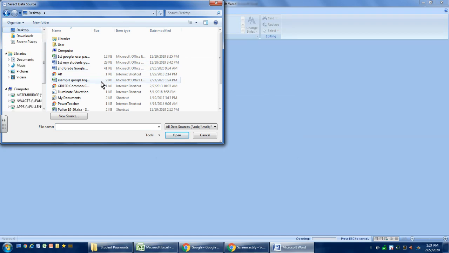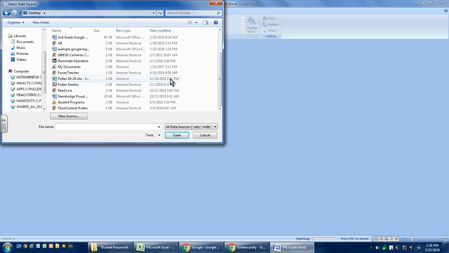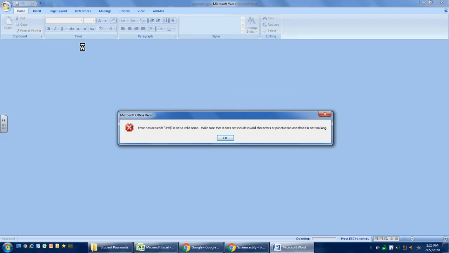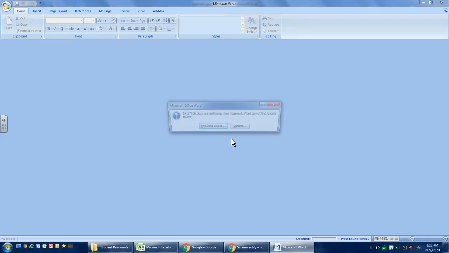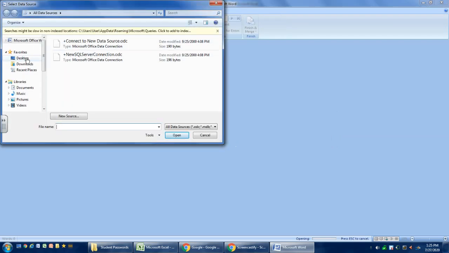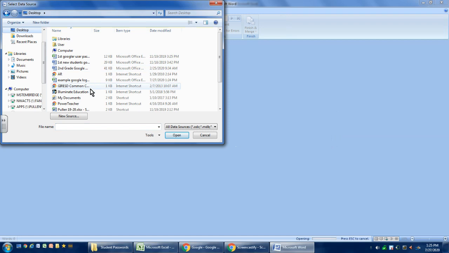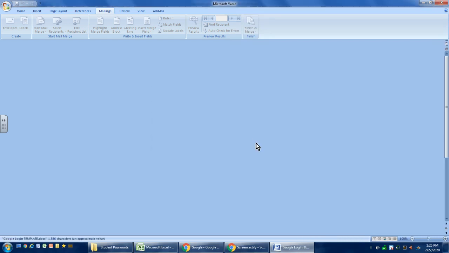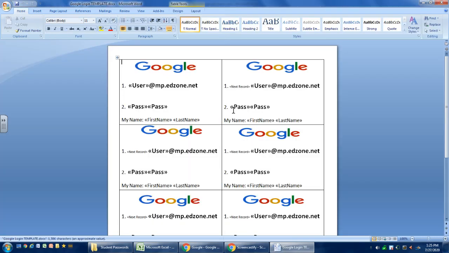I don't normally save stuff on my desktop, but for ease of use, click on your thing. There we go. That's what's actually supposed to happen. All of the data is on sheet 1, so click OK. And then this will pop up.